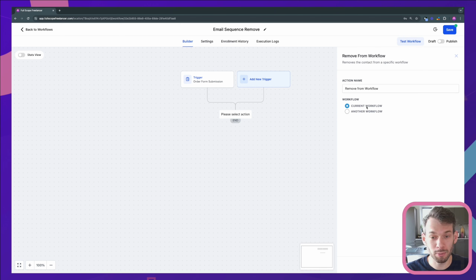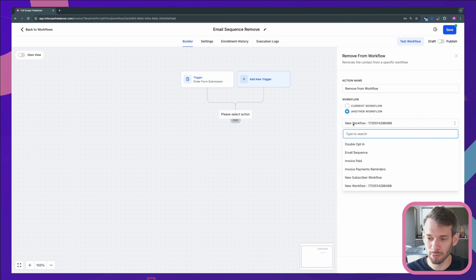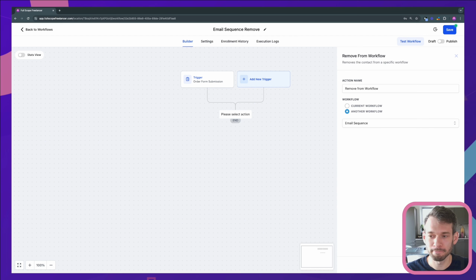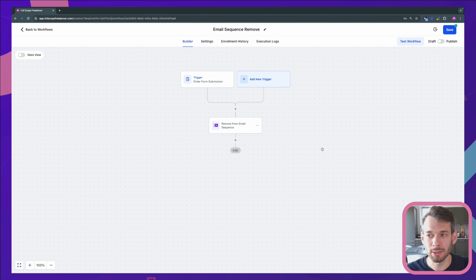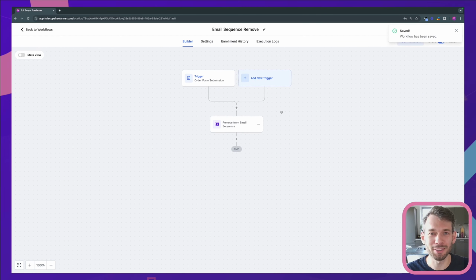We can remove from the current workflow, which is sometimes helpful if you have a big workflow with some if-else statements and all kinds of things going on, and you want to take people out in the middle. You can do that. But in this case, we're going to just keep it easy and do another workflow. And that workflow will be the email sequence. And that's it. Or I can maybe save this, so I can just say remove from email sequence. And that's it. Once I click publish and save, then this is all done. That's as simple as it can sometimes be.